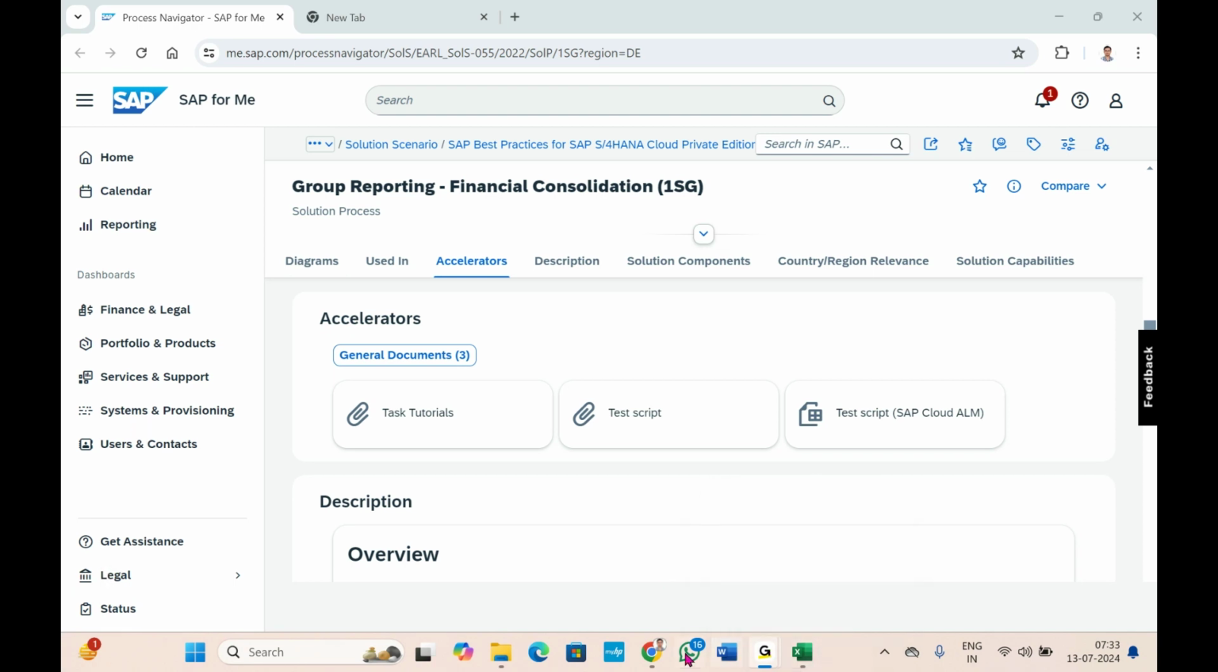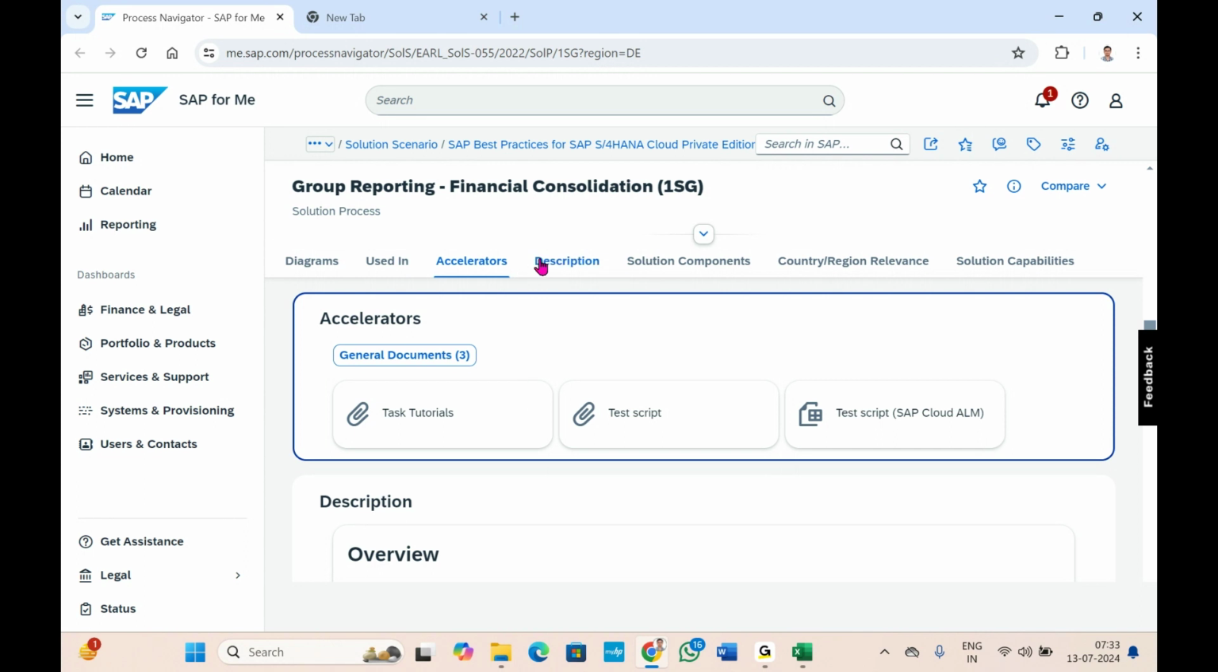Come to here. Okay, so go to the accelerators. Heading is accelerators and task tutorials.